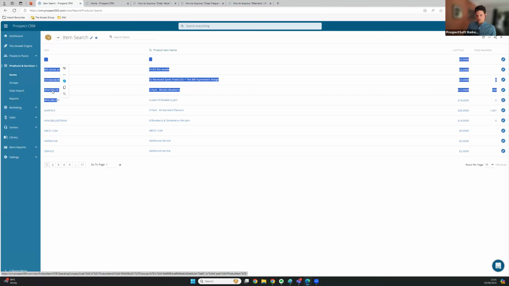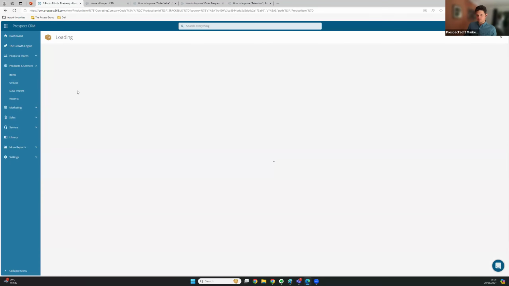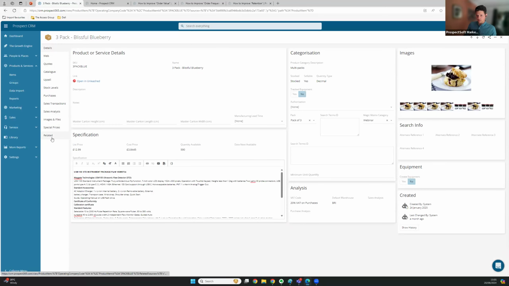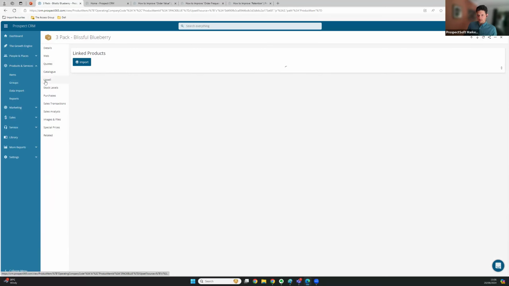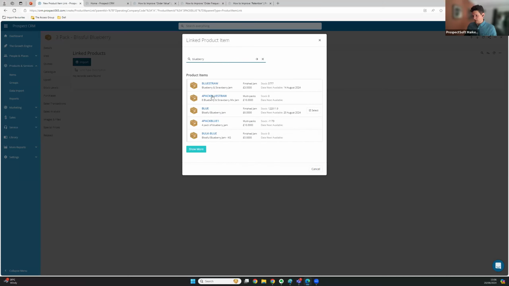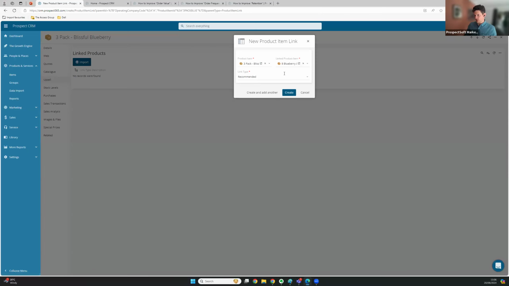So if I open up one of these, down the left-hand side, you have related products and then upsell. So upsell is what we're looking for on the left-hand side. And there are no records found, so you can create a new upsell item. And you can go and look for another product. So if I look for blueberry, we've got a 4-pack there, I think it was, or an 8-pack of strawberry jam, any of those will do.